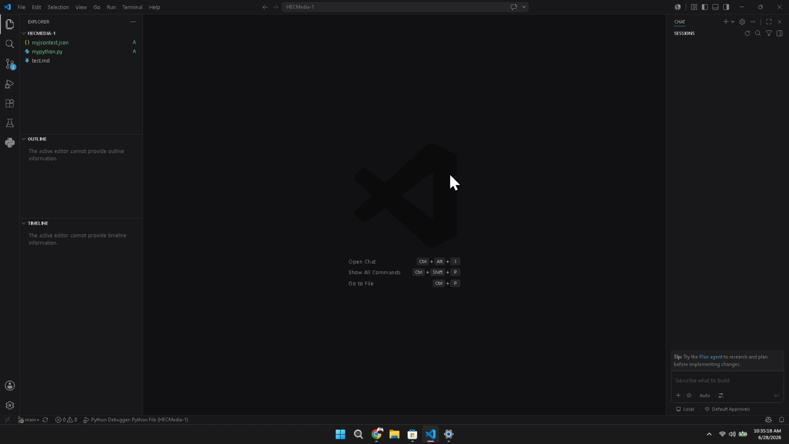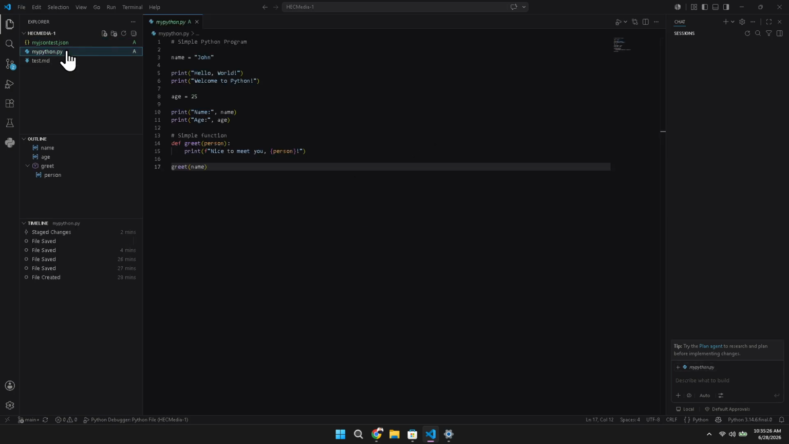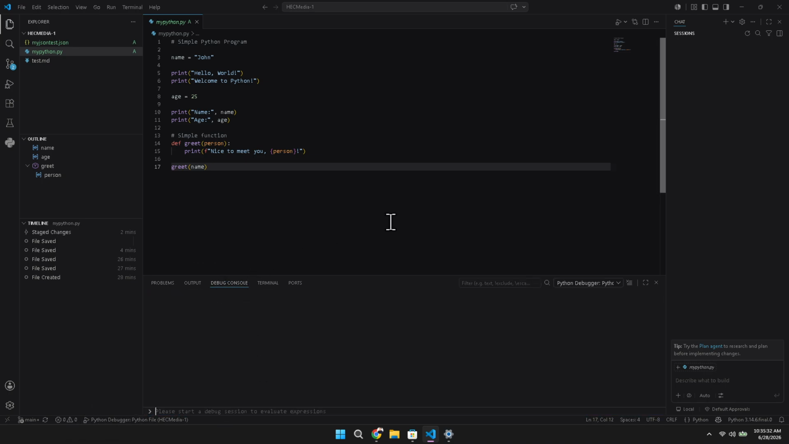First, you'll need to set a breakpoint where you want the debugger to pause. Click in the left gutter next to your line numbers, you'll see a red circle appear. That's your breakpoint. You can also press F9 to set it on whichever line your cursor is on. Set it on the line where you want execution to stop.